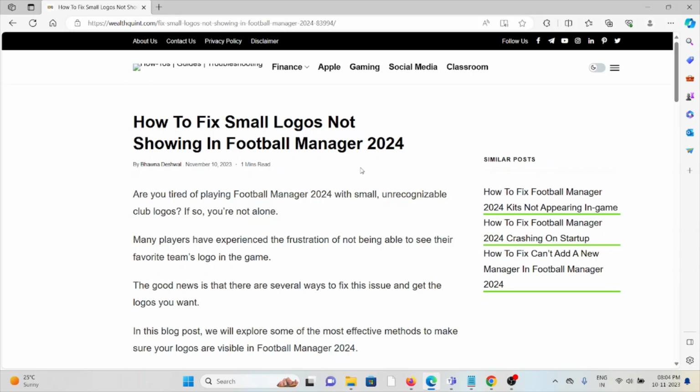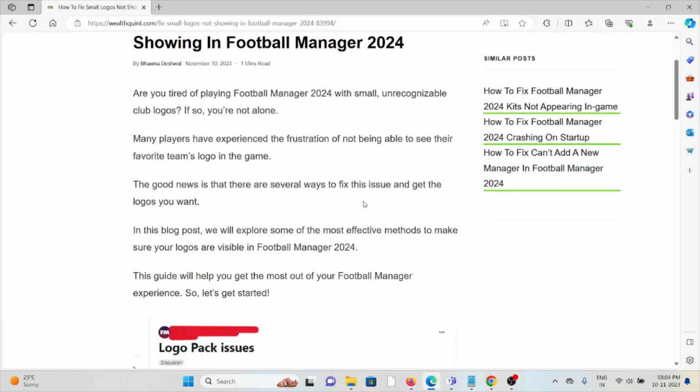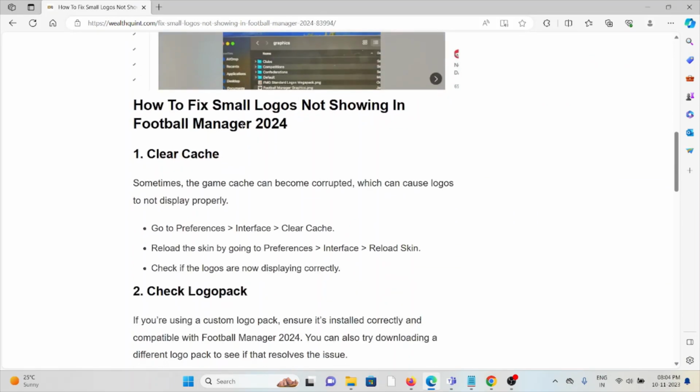Are you tired of playing Football Manager 2024 with the small, unrecognizable logos? If so, you're not alone. Many players have experienced the frustration of not being able to see their favorite team's logo in the game. The good news is that there are several ways to fix the issue and get the logos you want. In this blog, we will explore some of the most effective methods to make sure that the problem is solved. So, let's see how to fix the small logos not showing in Football Manager 2024.